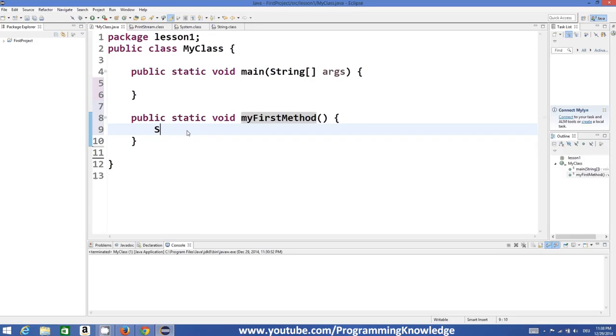For example, we want to print some message. So System.out.println, and we just write "hello YouTube". Okay, and this is the basic syntax or code which you want to write, or which you want to execute using this method.